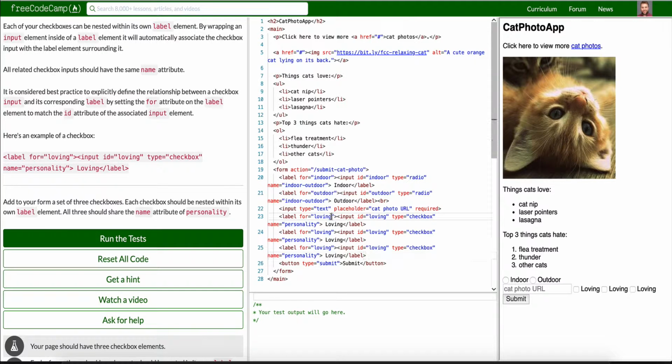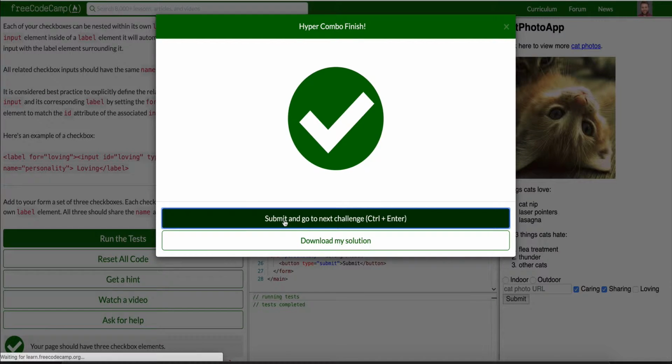And label for, we'll just say caring. Caring, and then we'll say sharing. Sharing, and change this to sharing. Cool. So a little bit different than the radio buttons. We got checkboxes. Let's go ahead and run this. Good to go. All right, we're on number 4.